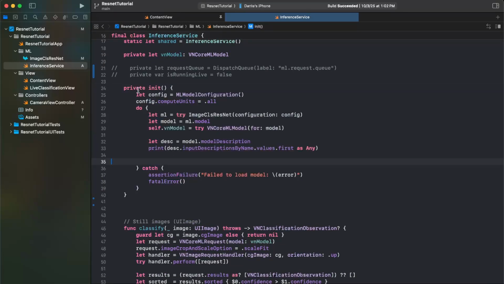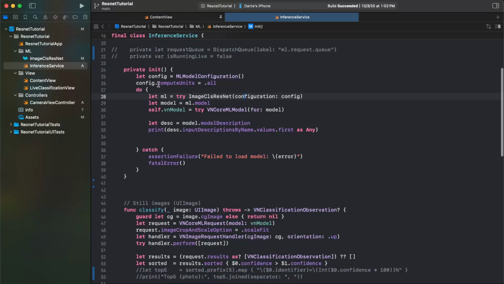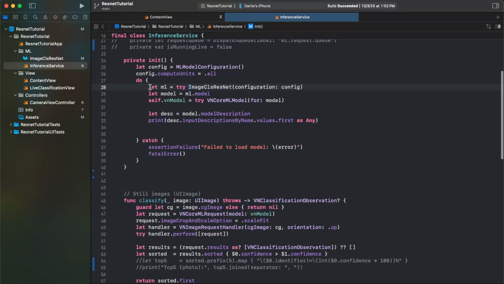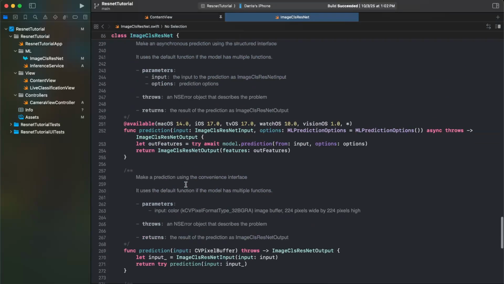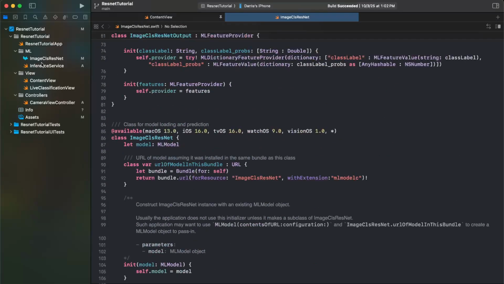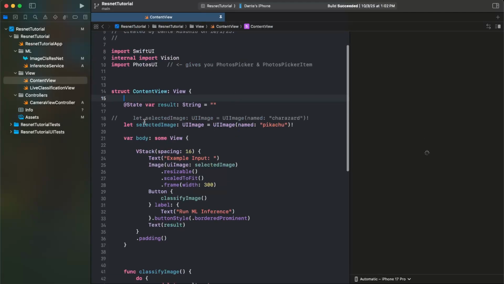In this initializer, we just set up a default config, and tell the device that it should use whatever compute unit is optimal, such as a CPU or a GPU. That's your processing unit. Then down here, we are actually grabbing this ML model with this configuration. This image class ResNet name aligns with this image class ResNet. If you command click on it, you can see this is all of the code that Xcode automatically generated for you when you drag and drop your .mlpackage into Xcode.